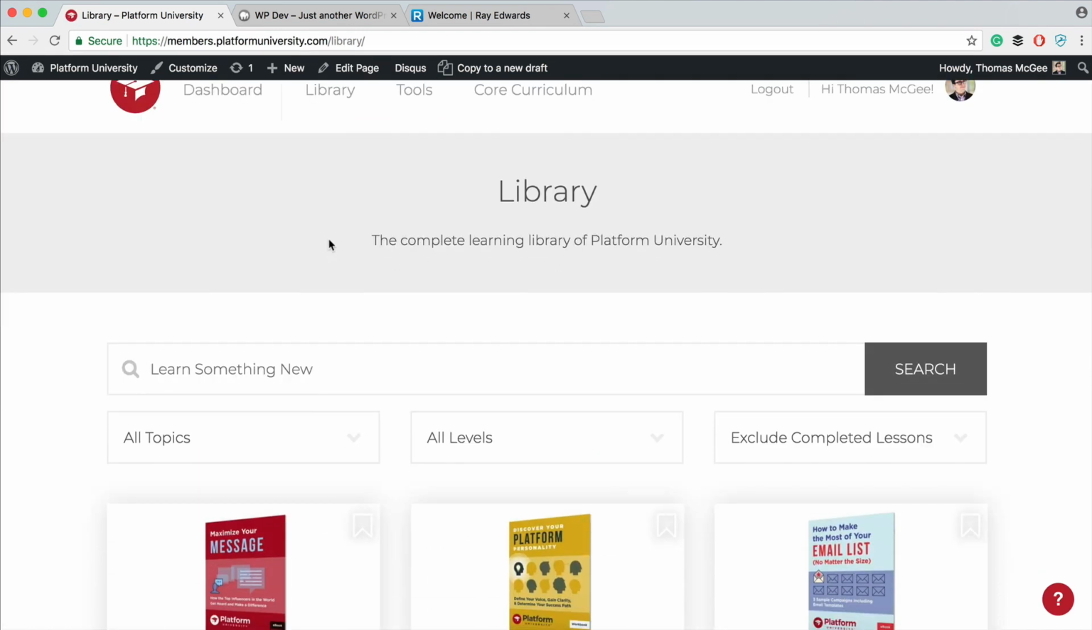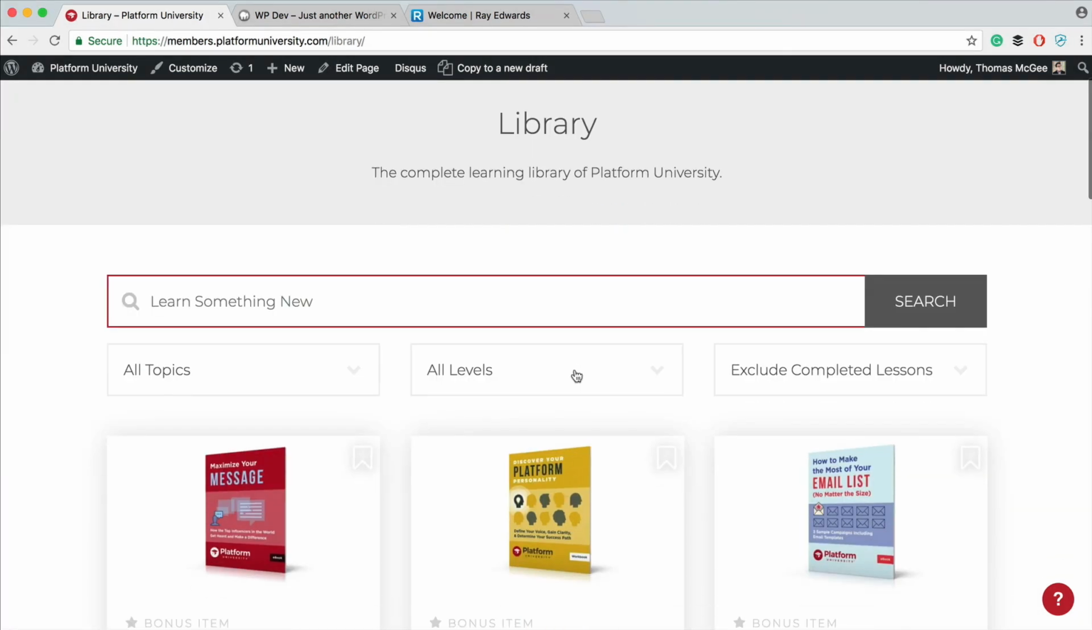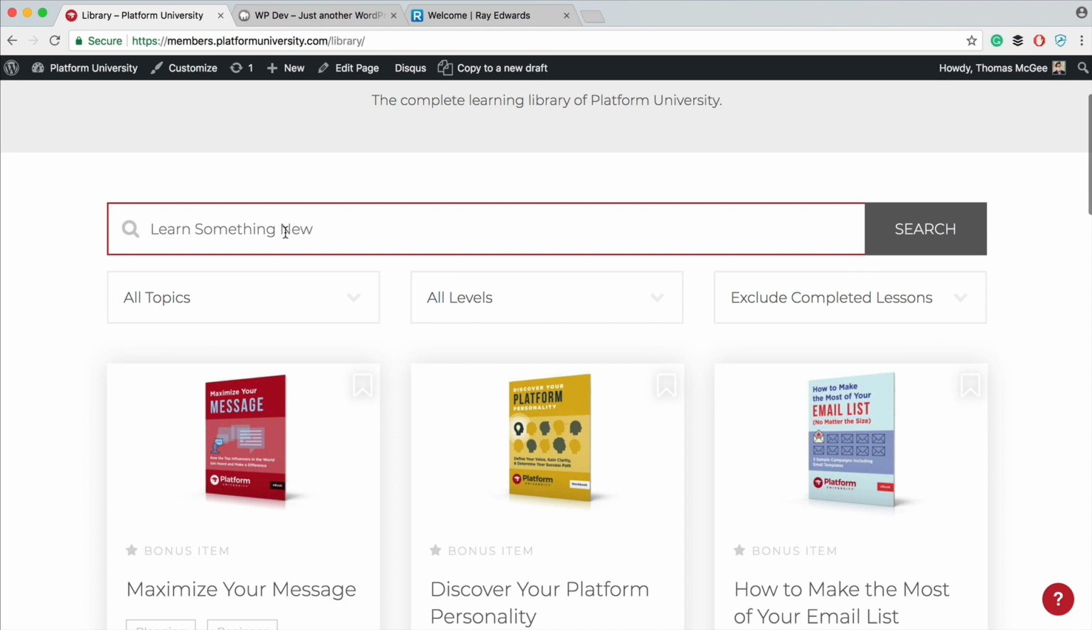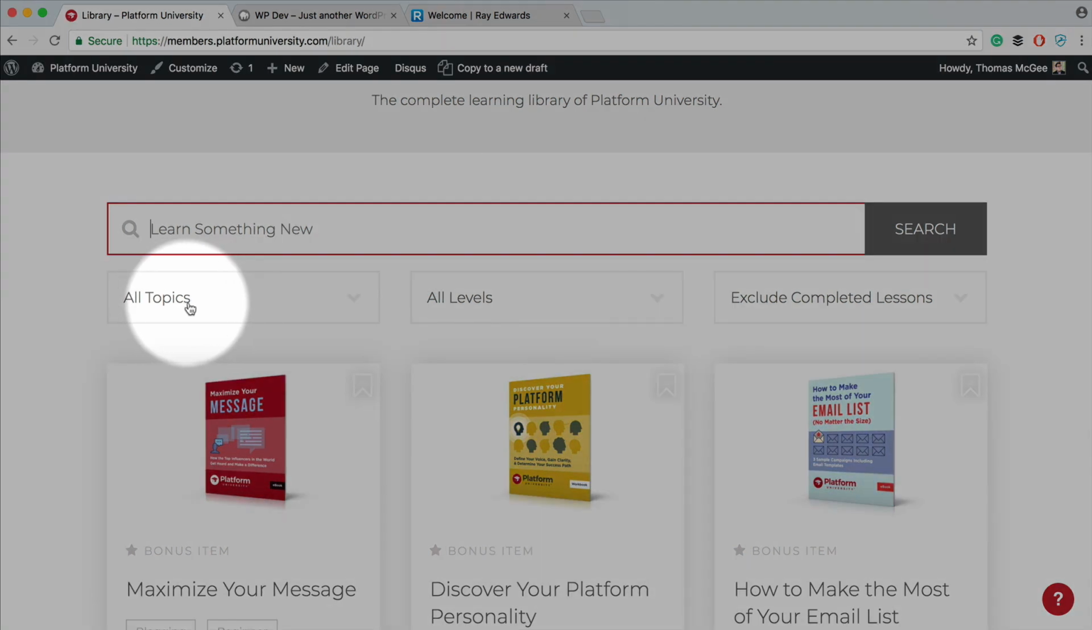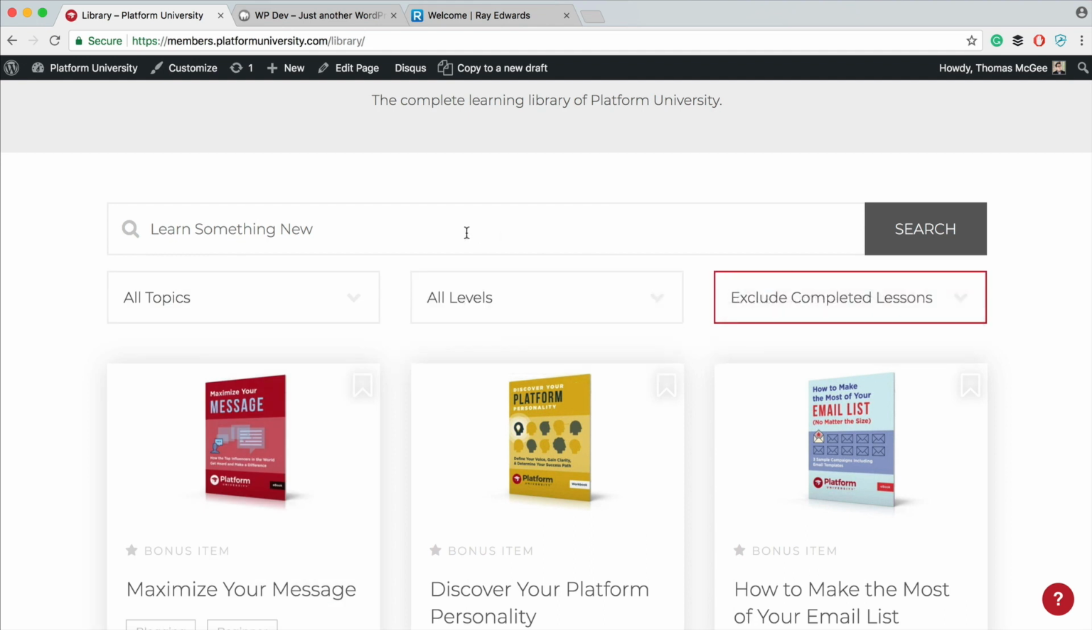A lot of times what people will do when they're creating some sort of search is just use WordPress's built-in search or something like that. One of the things we did when working with John Meese for Platform University is create a very custom-tailored search functionality, where people can filter by the type of topics, the type of skill level, whether or not they have completed a lesson.